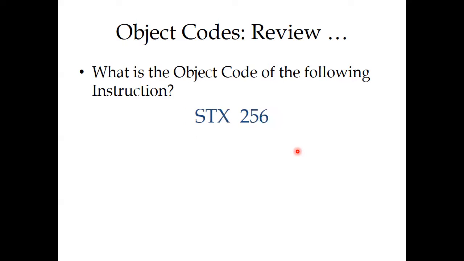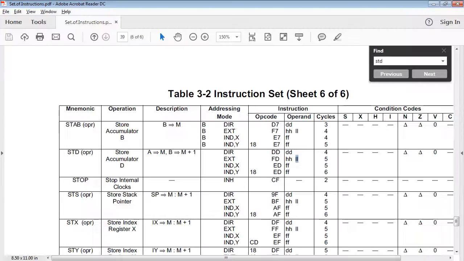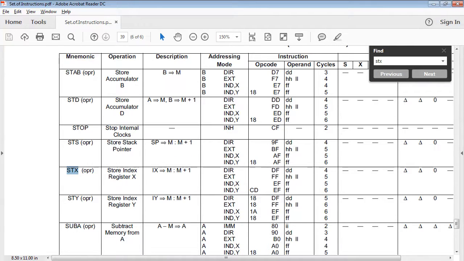Let's look at the next one. Again, what is the addressing mode? Extended, right? Now let's go back to our instruction set. If it is extended, let's find it first. Here is my STX extended, so the opcode is FF, right? And how long will the operand be? 2 bytes, right? So you have to write the operand in 2 bytes.